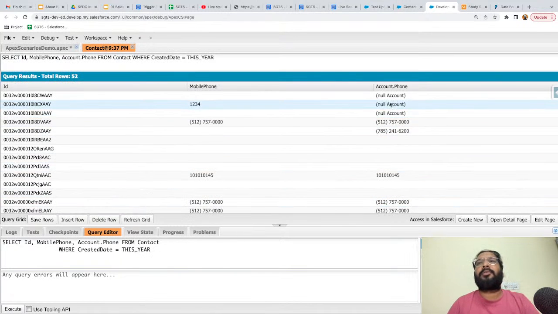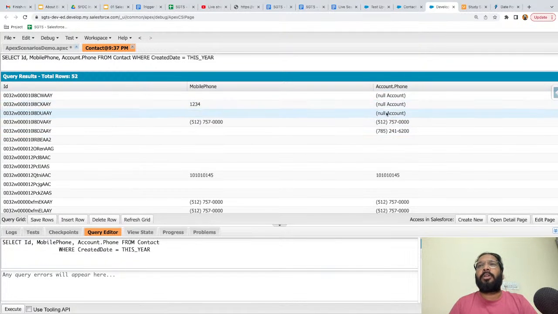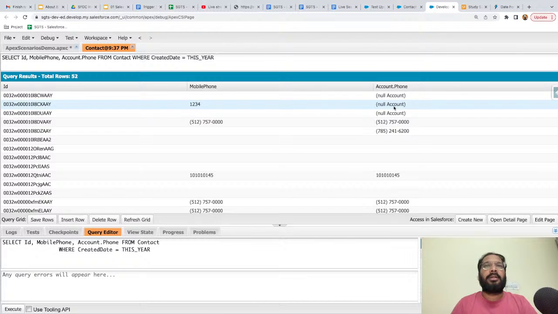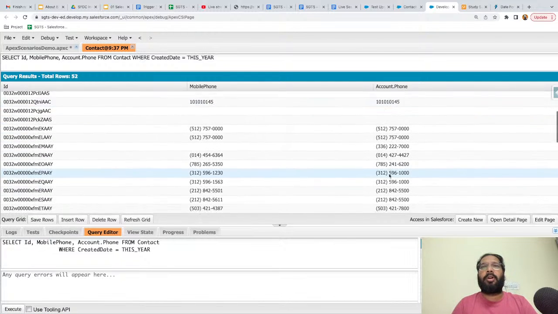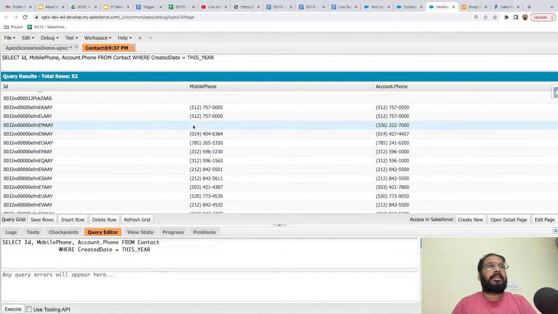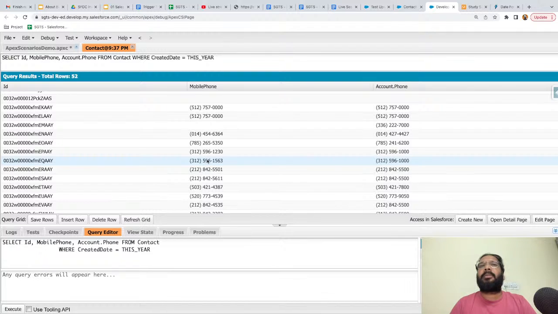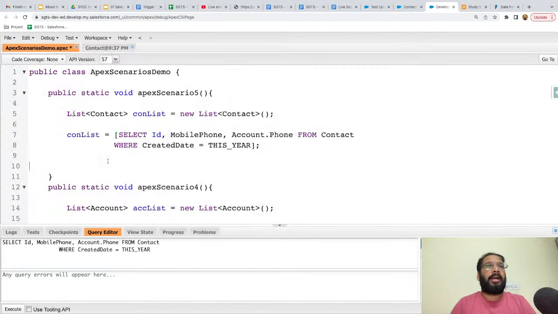This year will give you the data. Here you can see for some of the accounts we don't have any phone. If phone is null, we won't be copying. If there is a phone, then we'll be copying. Let's say in this example, mobile phone is blank, so we'll be copying this account phone. If mobile phone is available, then we won't be modifying. So we need to apply these logics.